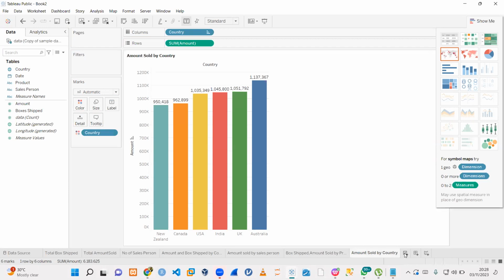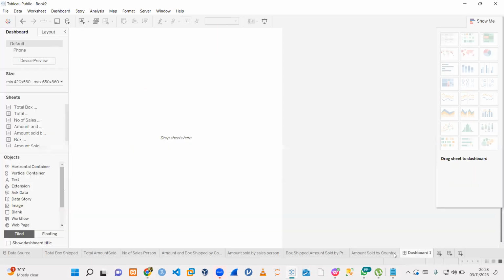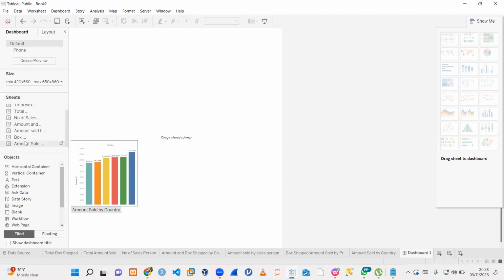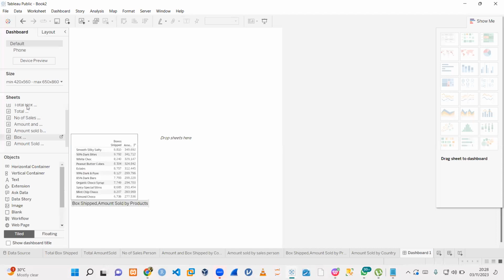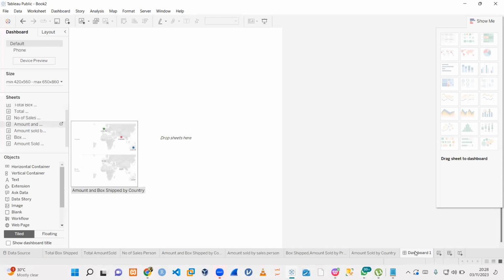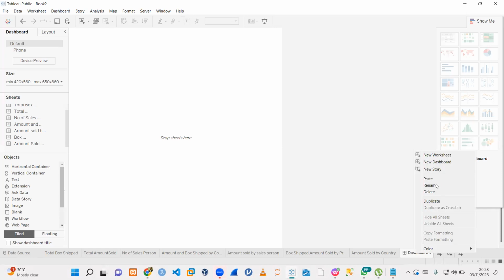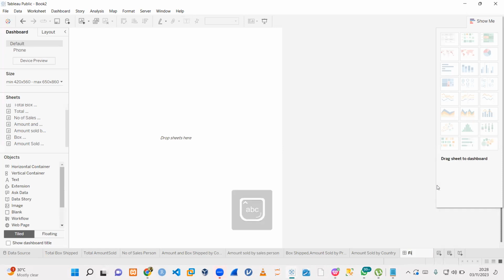So the next thing, we don't want to add more sheets. We want to add a dashboard. So you see, once I just tap on my dashboard, you will notice that I will have sheet 1, sheet 2, sheet 3, all my sheets showing here. Are you seeing them? So I can call this my final dashboard.